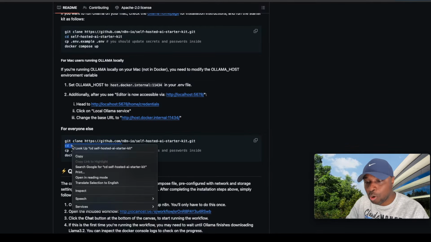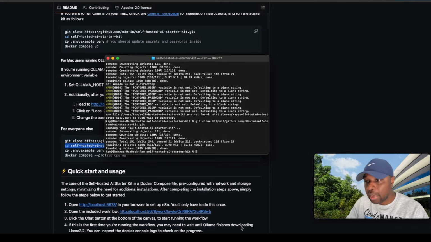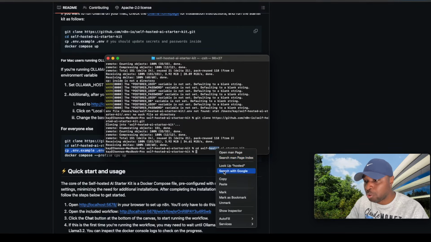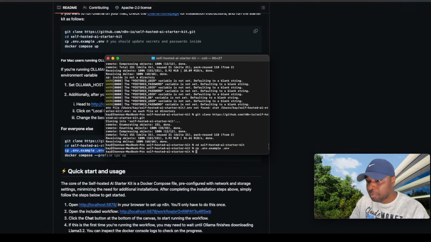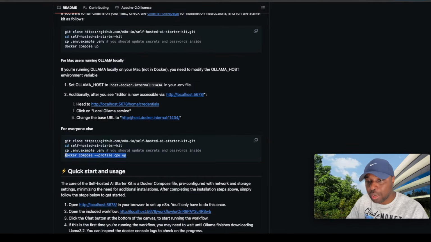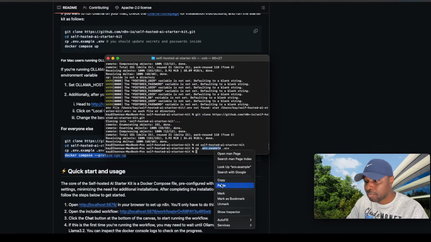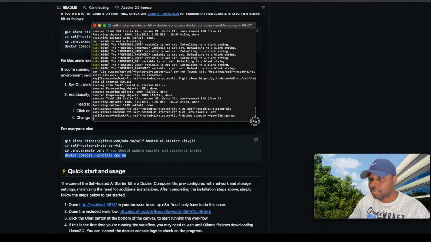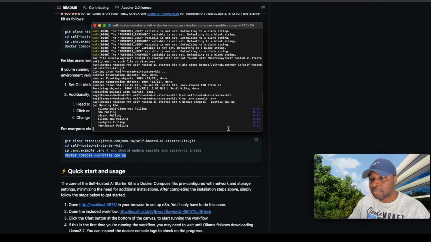Now that I've cloned it, I will then go into the directory, which is what the second command is doing. The third command is simply doing a copy. It's cp, just copy, and you can see it tells you that you need to update your passwords and all that. Then the last one is what is going to trigger the installation of the containers, the images, and the volumes. So come back to the terminal, paste it, and let it start running. Now it has started running. This is going to take a while.